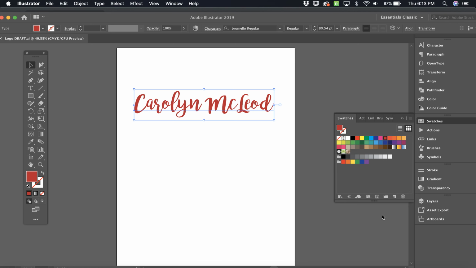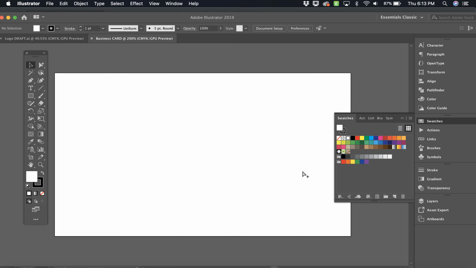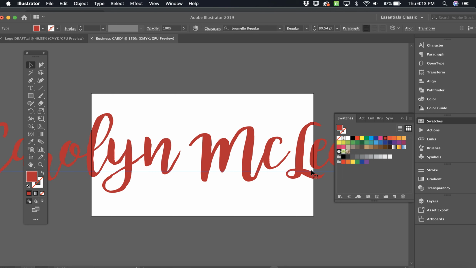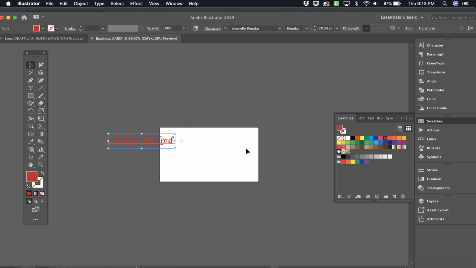So let's create that. I'm going to Command or Control minus to zoom out a little bit. And now I can Command V, so Command or Control C to copy, Command or Control V as in Victor to paste. Now it's far too large, so I'm going to Command or Control minus to zoom out. Grab a corner anchor point, holding Shift. I'm going to scale that down. Let go of my mouse, then let go of my Shift key and move that into place.